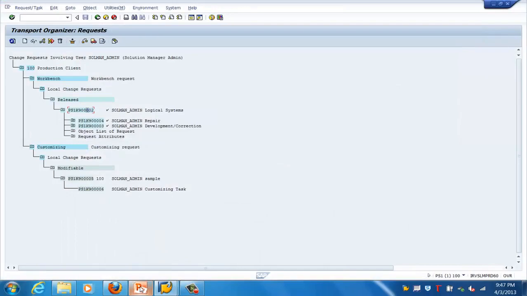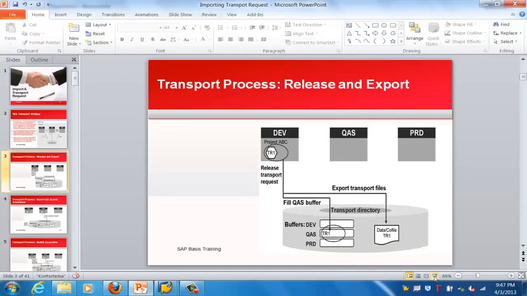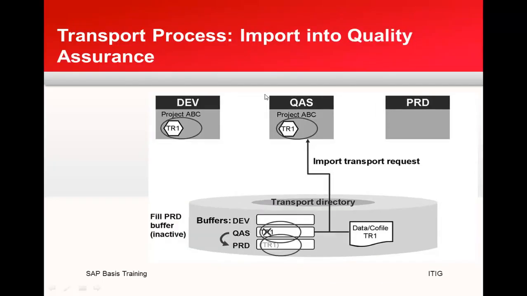So let's go to the next slide. Here you can see that now it's there in the buffer of the quality system. If you release this particular request in the QA system, it will be exported out from this and it will be there in the import buffer of the production system.